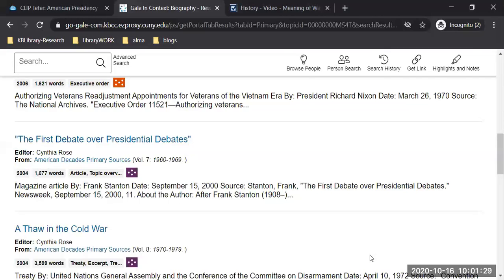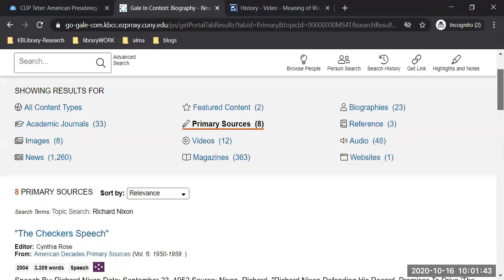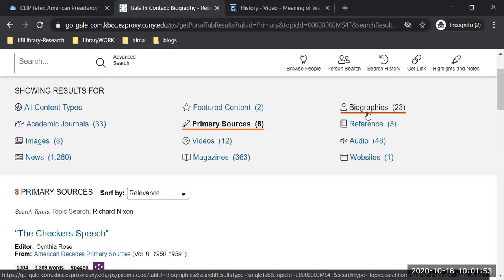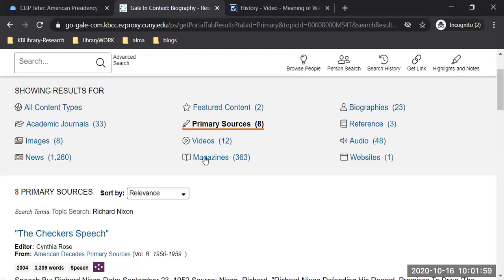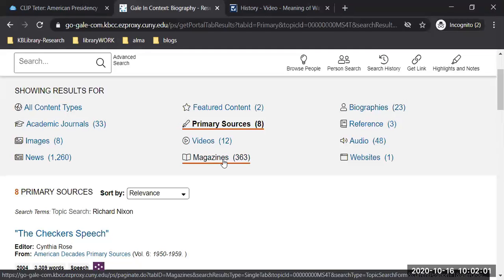Versus secondary sources. What are the secondary sources? Those are more indirect. You may be gathering information from other people writing about Richard Nixon. And who are the other people? Well, now we look at some of the other categories. Some of them could be his biographer, providing the biographies here. Some of them could be the magazine authors, the newspaper authors, the journal authors, the filmmakers.